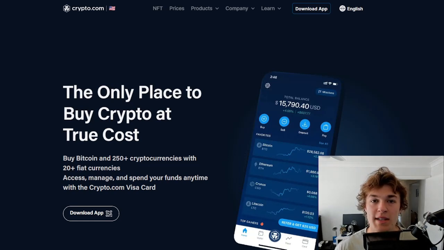Today I'm going to be showing you guys how you can buy crypto through crypto.com, through the app that you get on your mobile device. I'm going to be going through all the steps that you need in order to go from basically having the crypto.com app through to buying any crypto you want through the crypto.com app. So let's jump straight into it, into the app.